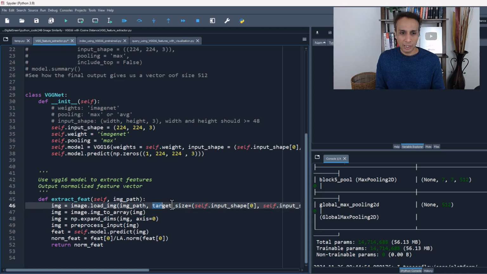That's what we do when we load an image. We put a target size. Target size is basically your 224 by 224 by 3. That's your input shape. And then everything is fine. So we are loading the image, converting that into an array, and expanding the dimensions by 1.